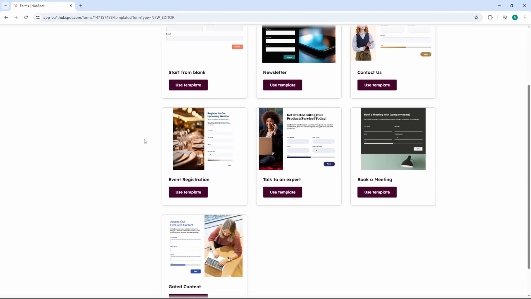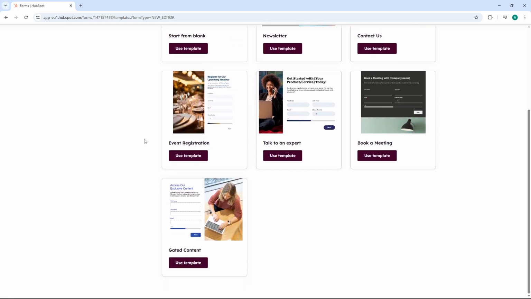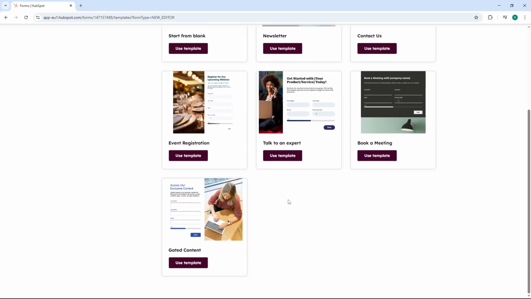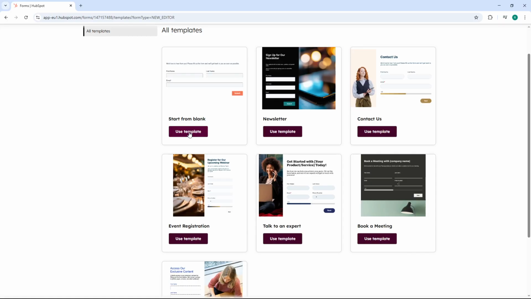Browse through these options and pick one that aligns with your needs, or if you prefer to build something completely custom, select a blank template. Click on your chosen template to open the editor and begin customizing.